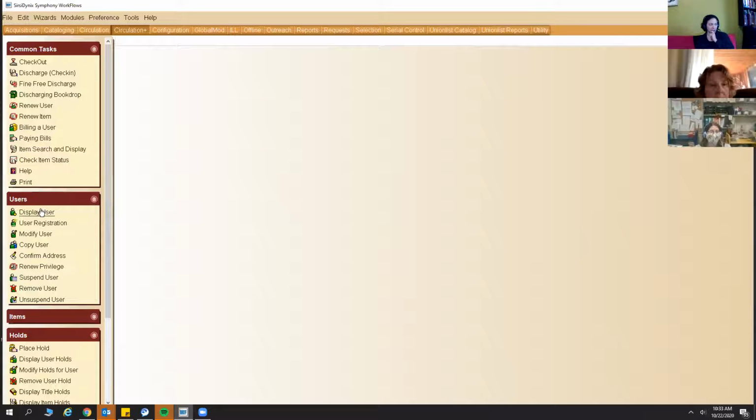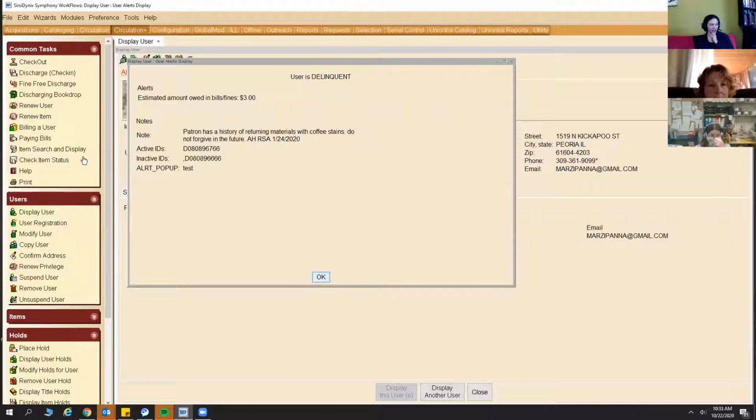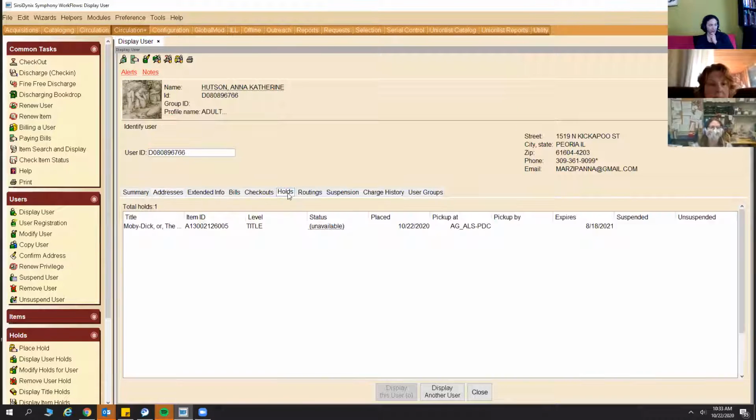So I'm going to go up to users and open a display user wizard and pull up this account, which I have my pop-up alert set, so I get all of my notes as pop-ups and all of that. If I go to the holds tab, I will see my holds, I will see its status. The status that you'll see is basically a binary of available or unavailable. I think maybe you'd see suspended as well. Unavailable just means not ready yet. Not that it will not be able to be gotten.